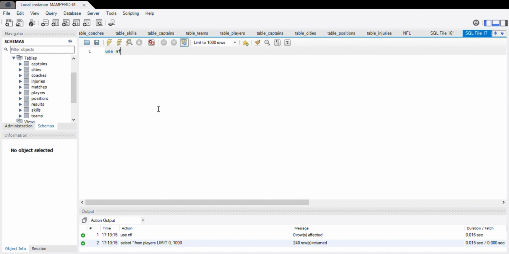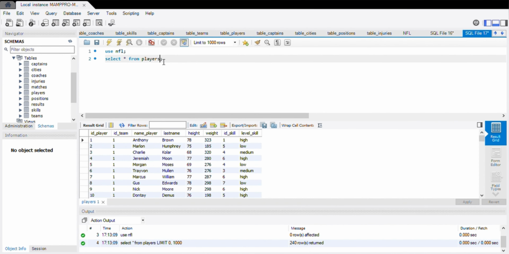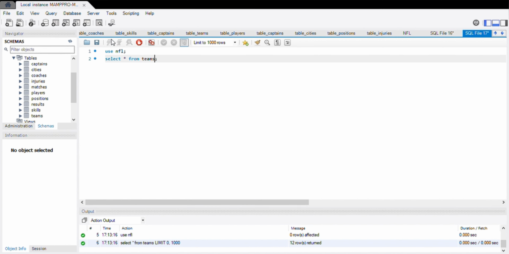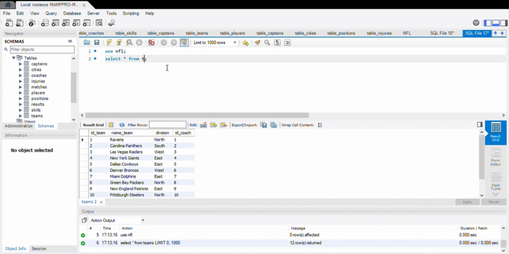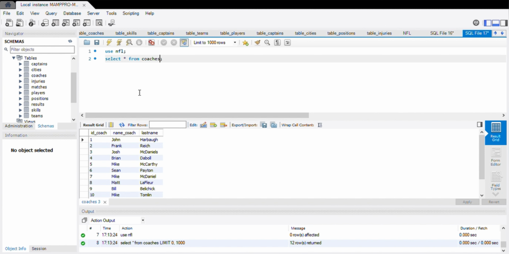Okay, using the name of my database, NFL, I will select everything with the star from the table players, and we run the query. And that's it, I got all the results. And I can do that as well with teams. And that's it. And let's try with coaches. So basically, this is the information that is stored in my database.